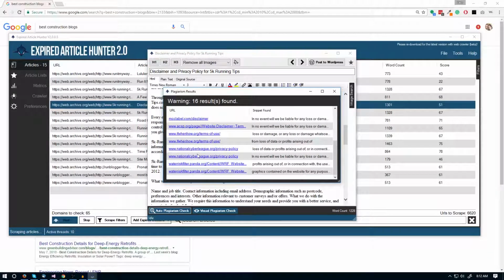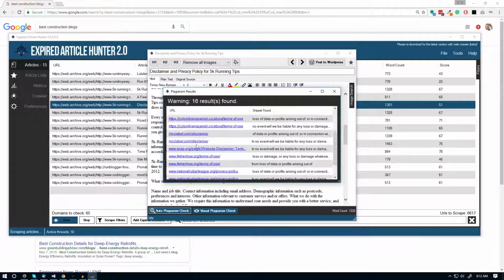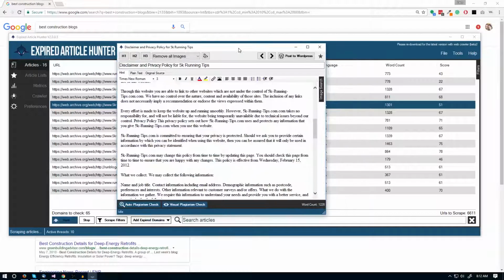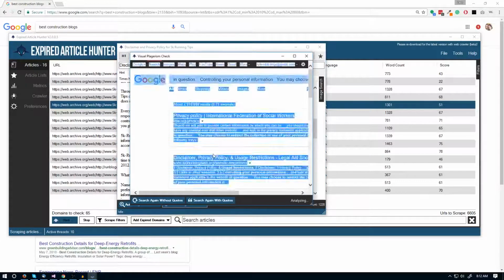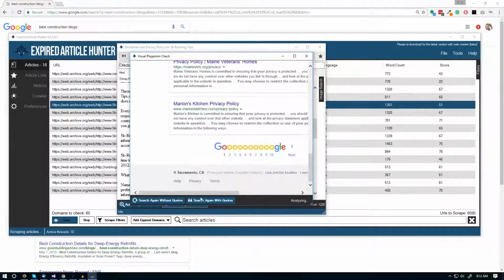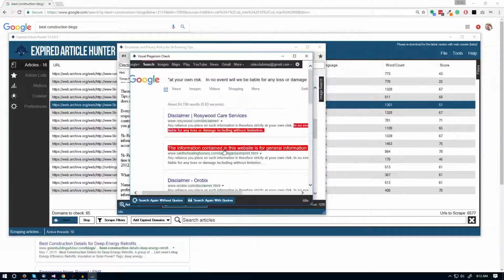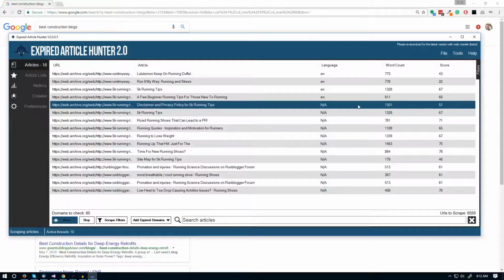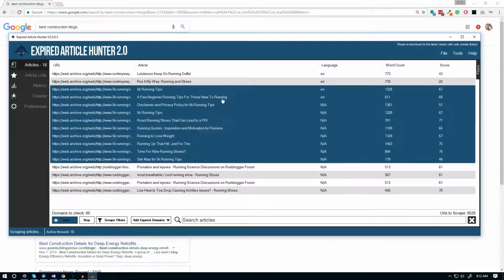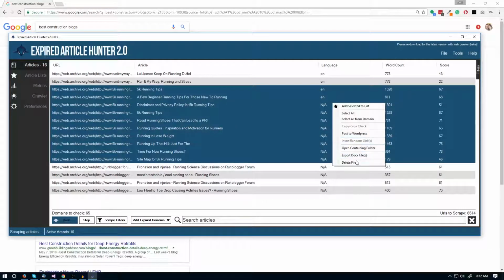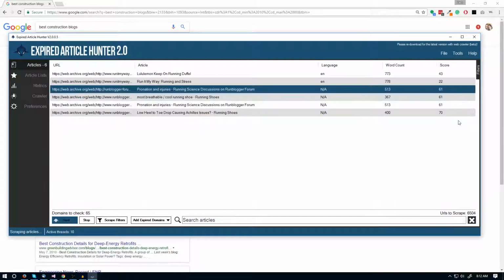So look, it looks like this one's no good. It's been used on all of these websites. You can also do a quick visual plagiarism check just to see if it pulls anything up. Yeah, see, it's found some stuff there. So we know that article is no good. A lot of times if a site has an article that's not good, usually the rest of them are not going to be good either. So we can select all from domain and delete those, delete file, that'll remove the articles.